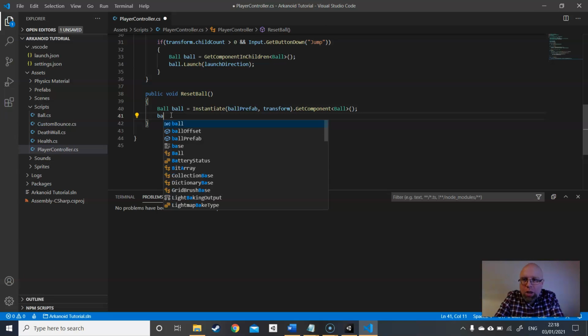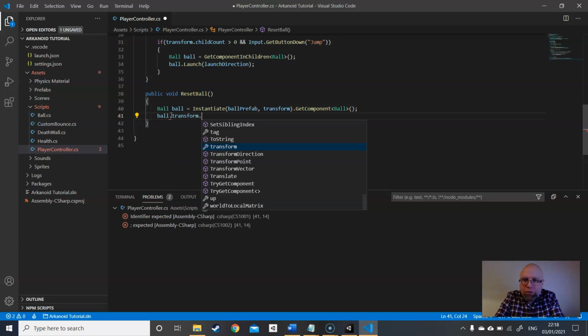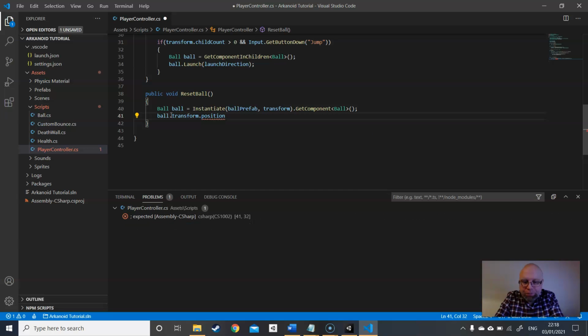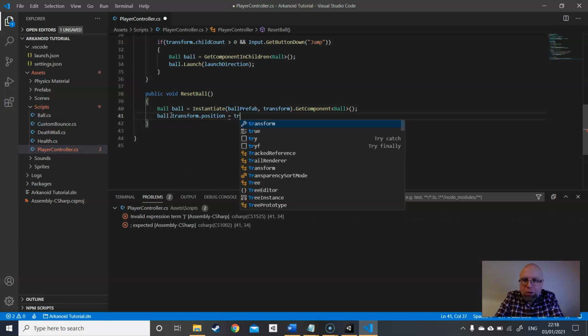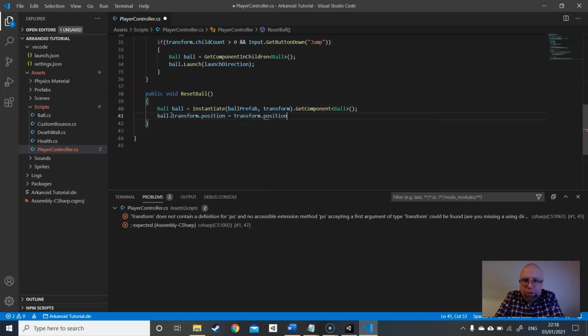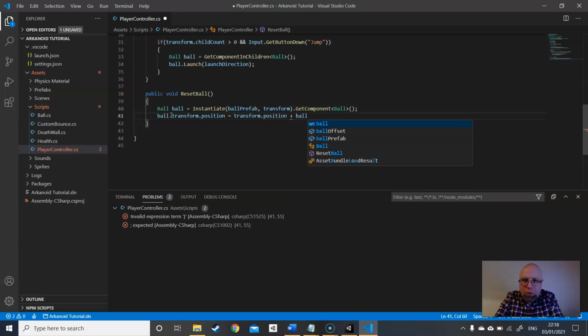So we want ball dot transform dot position equals transform dot position plus ball offset.